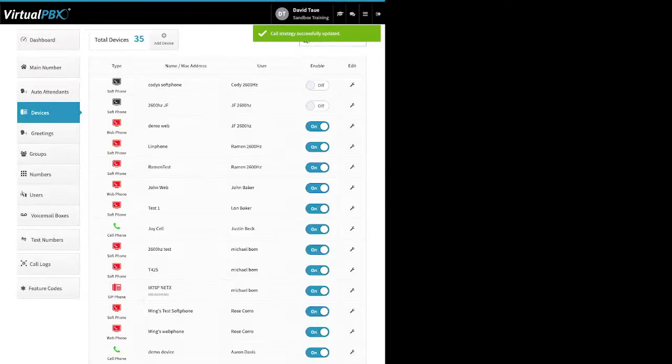All right, devices shows the devices on your account. Black devices means you have disabled them over here. So those are the unregistered devices from the dashboard page. Red means they're not registered, so we can't send calls to them. For a soft phone or web phone, that could be that they're not logged in. For a physical phone, like down here, that could be it's not plugged in. Could be there's a network problem, etc.